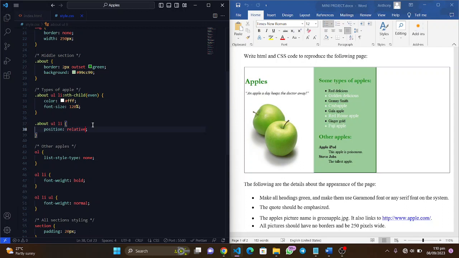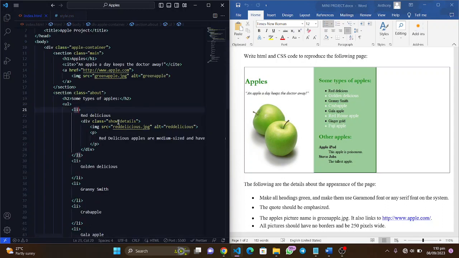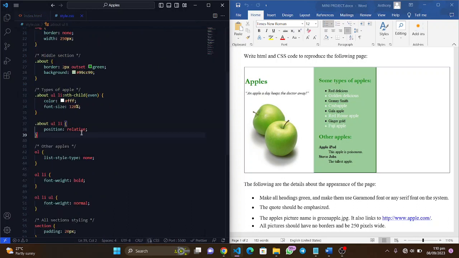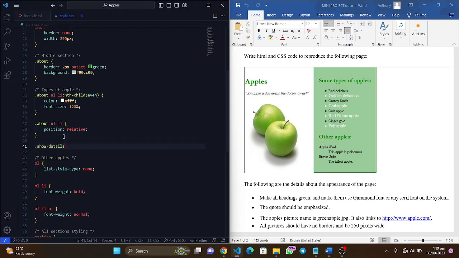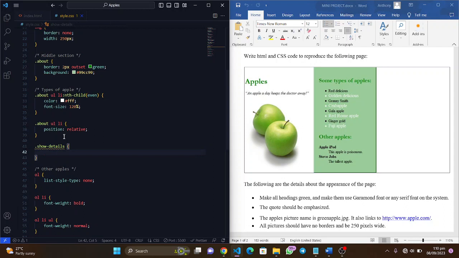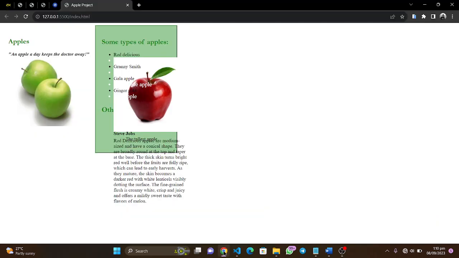So giving it relative right now. Now let's select the detail. We are going to select this show detail. So let me copy this class name here, Ctrl+C, copy the class name dot here. So we are going to give this one position absolute rather. Position absolute means it will leave its place, and right now its position is going to be at the top left corner. Now let's check what we have. Yes, it's going to be like this, top left corner of this one.